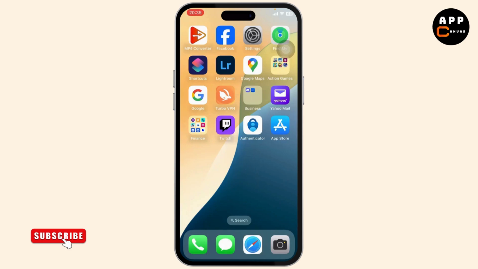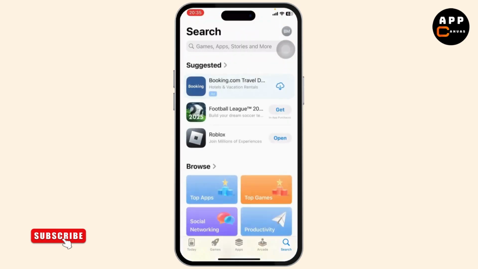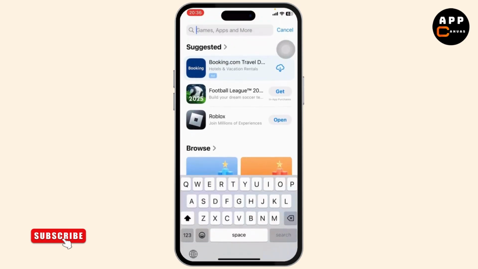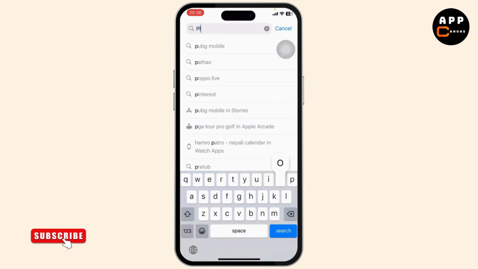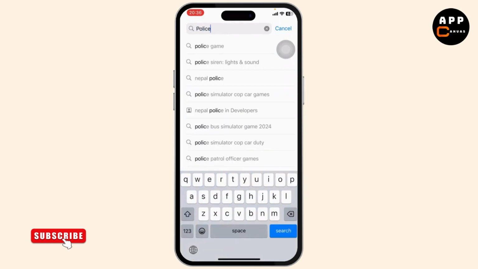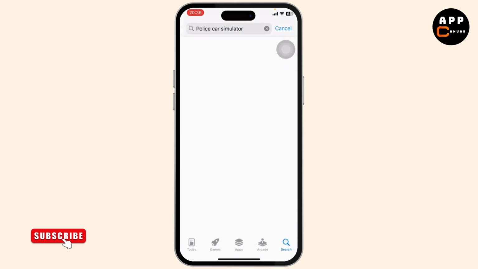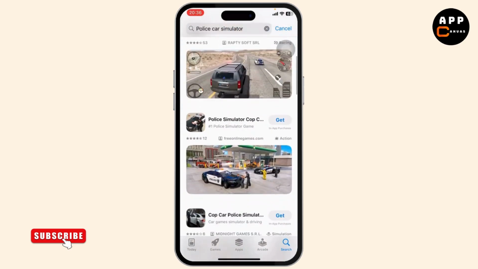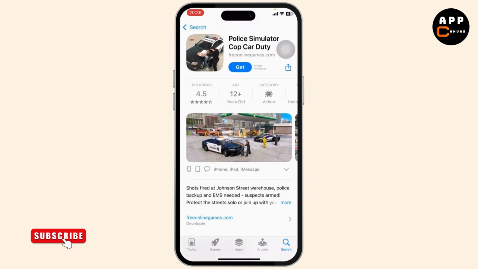So the first step here is you'll need to open up your App Store. After you open up your App Store, simply head over to the search bar and type in Police Car. Let me just type in Police Car Simulator, and after you type that in, it'll give you a list of different games. So the one that we'll download is this one right here. It's called Police Simulator Cop Car Duty. You can get this app for free in your Play Store.